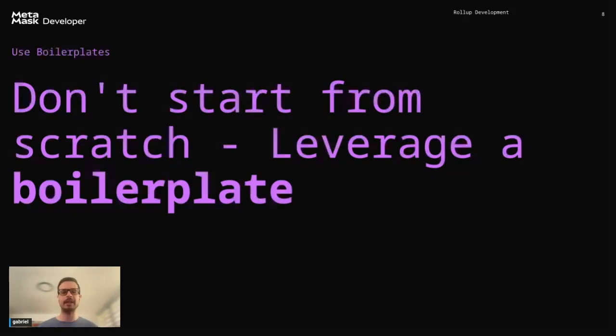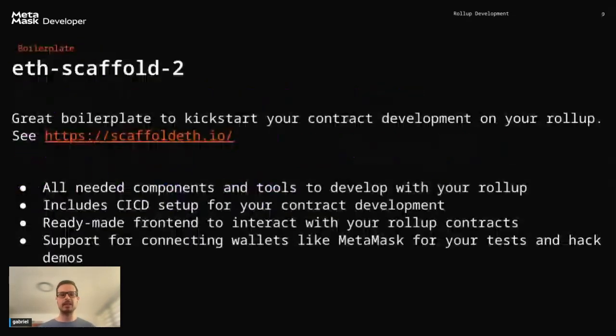So leverage a boilerplate. My recommendation is Scaffold-ETH 2. I actually went through this yesterday. I set it up and interacted with the rollup. Everything went well, so I recommend this. It has everything that you need. It even has a CI/CD pipeline set up for you. It has a ready-made front end for you to start interacting with those rollup contracts. And it also has wallet connectivity in case you want to have some nice demos at the end of the hackathon.